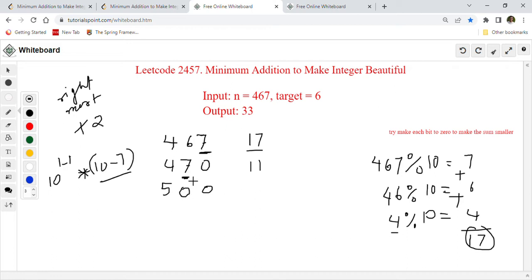We will go to this 7 and again do the same thing, right? So 10 raised to the rightmost digit 2 minus 1, multiplied by 10 minus 7, correct? So 10 minus 7 means this digit, this is 3, multiplied by 10. 10 raised to 1 is 10, so it will give you 30. This 30 you will add into 470, so you will get 500.